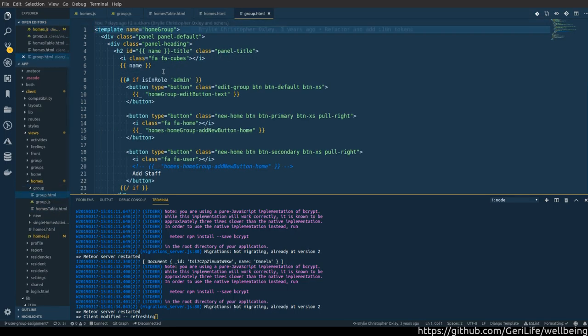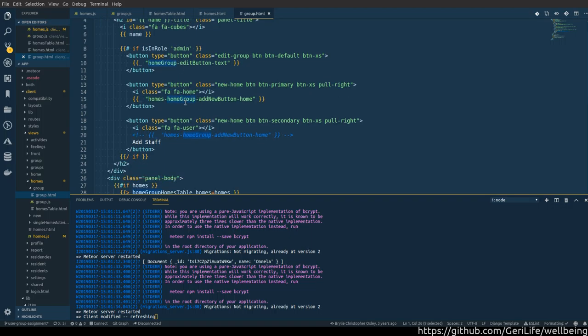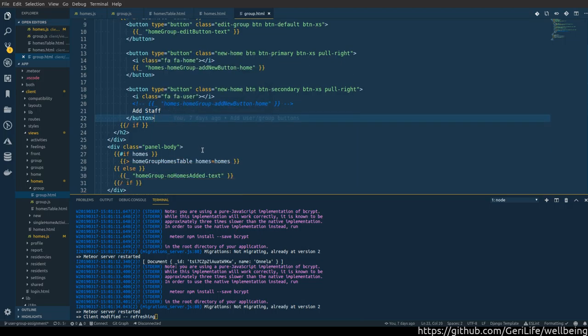And then the home group template. I forgot to localize that. I'm actually going to delete this, I believe. We'll just have one path to add the staff for now. That was what was agreed with my partner Mario.